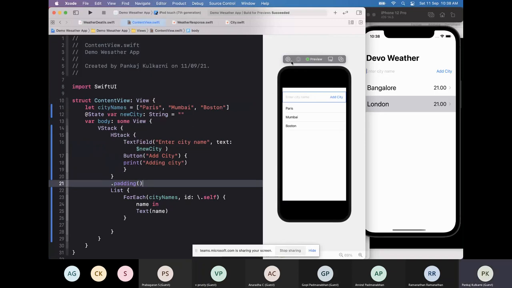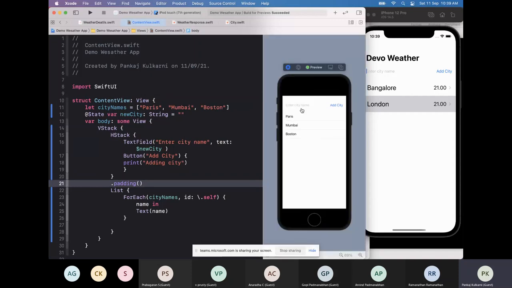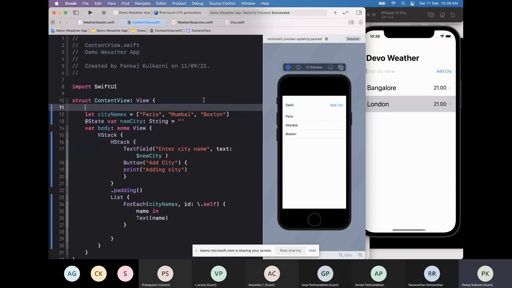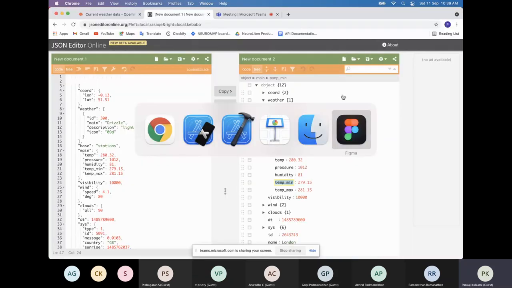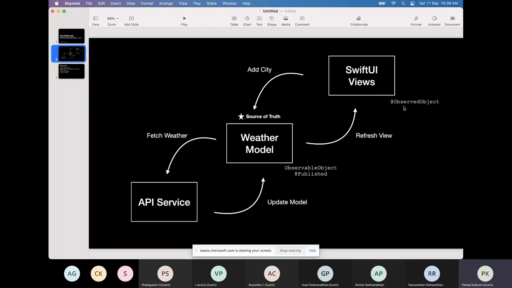So far we were seeing the static preview, but a live preview is also possible. In the live preview, we can go ahead and say the new city is Delhi, and add city. It's not adding because we are not doing anything, but you get the picture that it can work. So this is how we can display cities. But what we want, as I mentioned in the first slide, is not an array of city names but an observable object of cities.